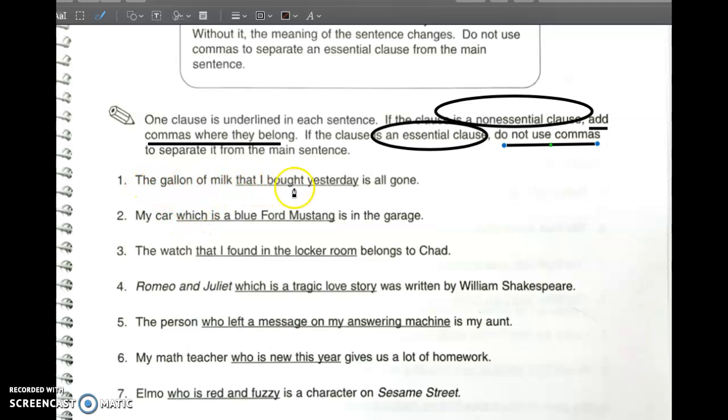The gallon of milk that I bought yesterday is all gone. Let's look at here. The gallon of milk is all gone. Does this here change the meaning of this sentence, the fact that the gallon of milk is all gone? It doesn't. We don't need to know this part of the sentence in order for us to realize that the gallon of milk is all gone. That doesn't change. No matter what, that gallon of milk is still gone. So the meaning doesn't change. This is a non-essential clause.